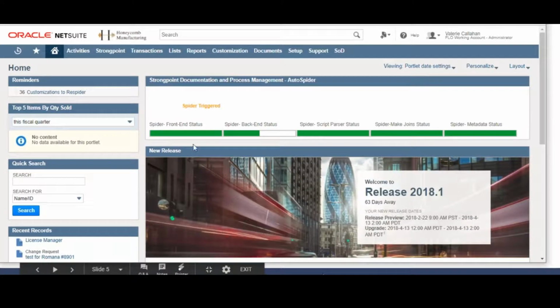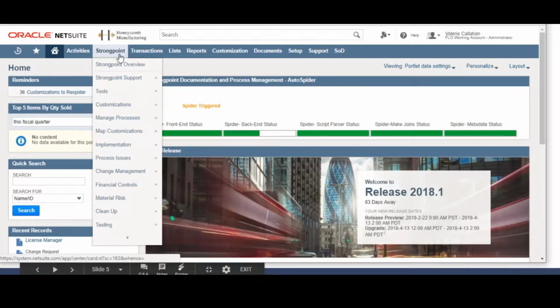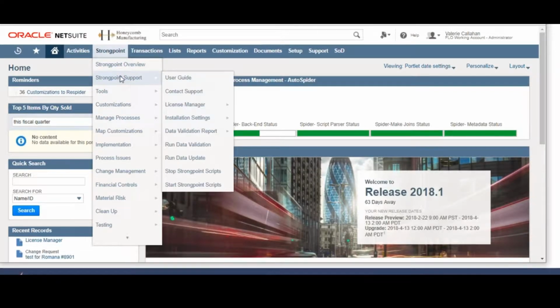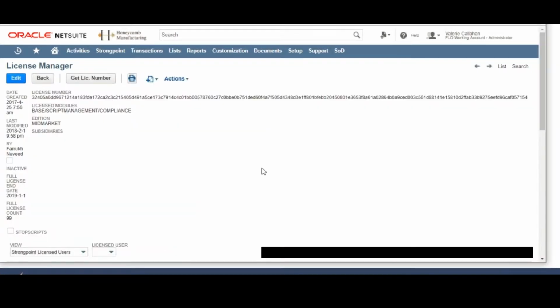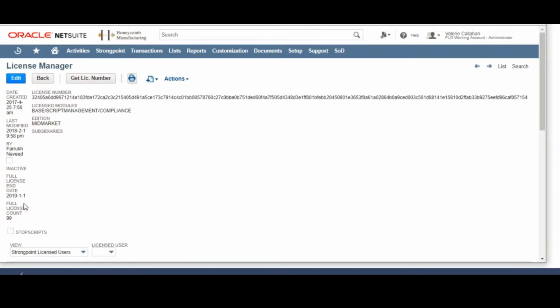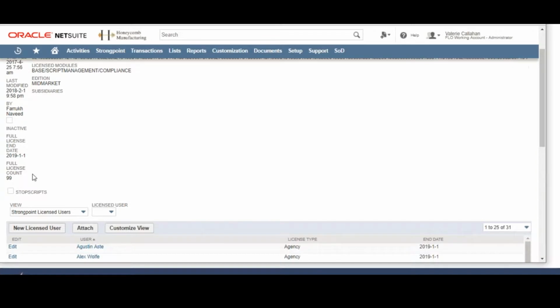All right, so Strongpoint licensing is found under the Strongpoint menu and Strongpoint support, and over to the license manager. When you click view on this line, you'll be brought to a screen where you can find all your Strongpoint licensing information, your license number, the modules included, the full license end date, and your full license count.